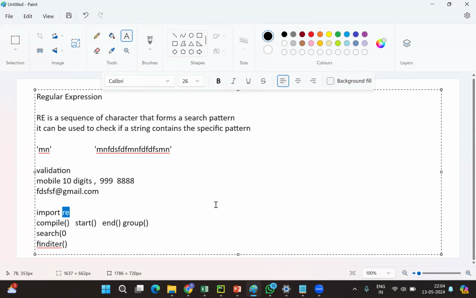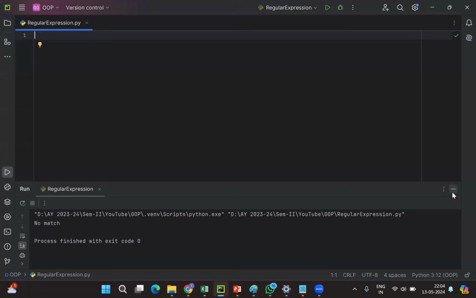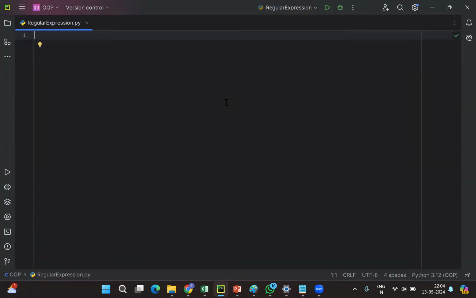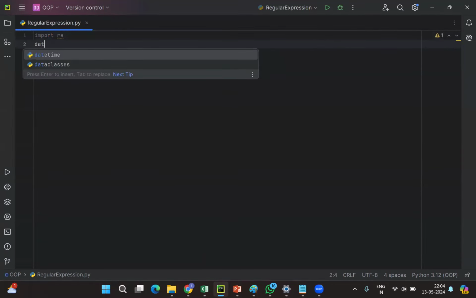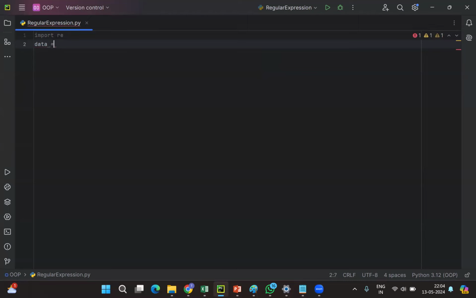First of all, we will see one simple program to find regular expressions in a given string. To do so, we'll take one simple example. First of all, we need to import the regular expression module. Then I'm taking one string, data equals any string, for example, no man's land. You can take any string. And one variable, for example, dd or anything.